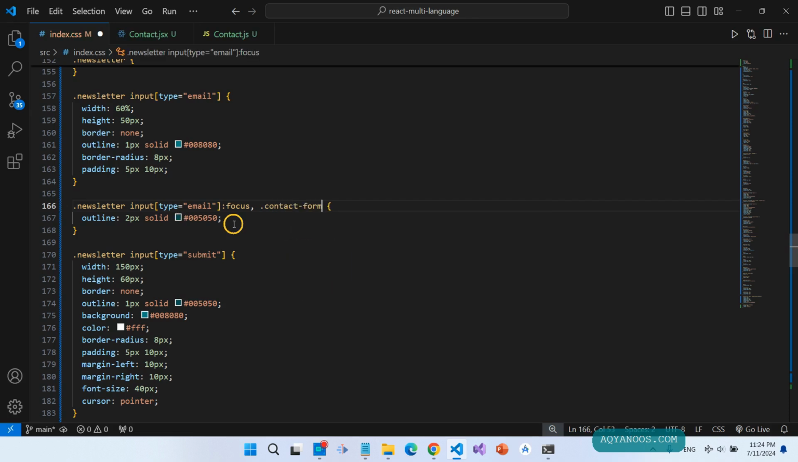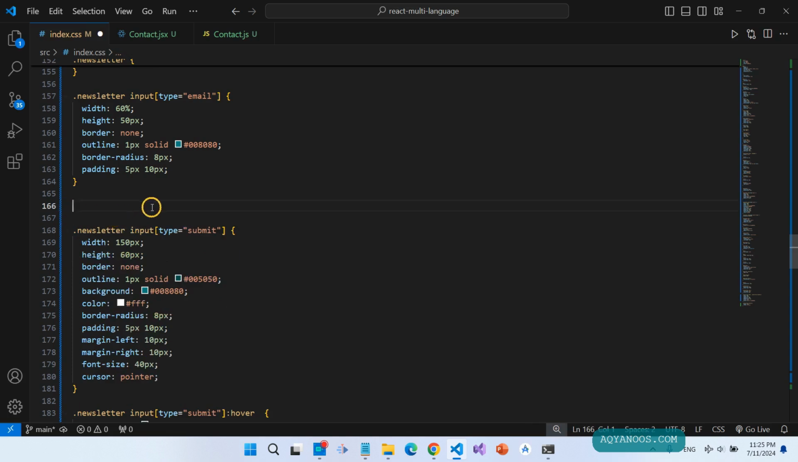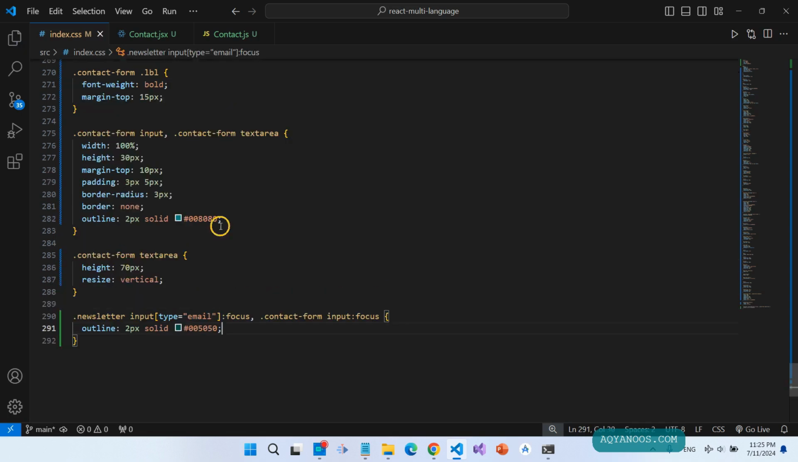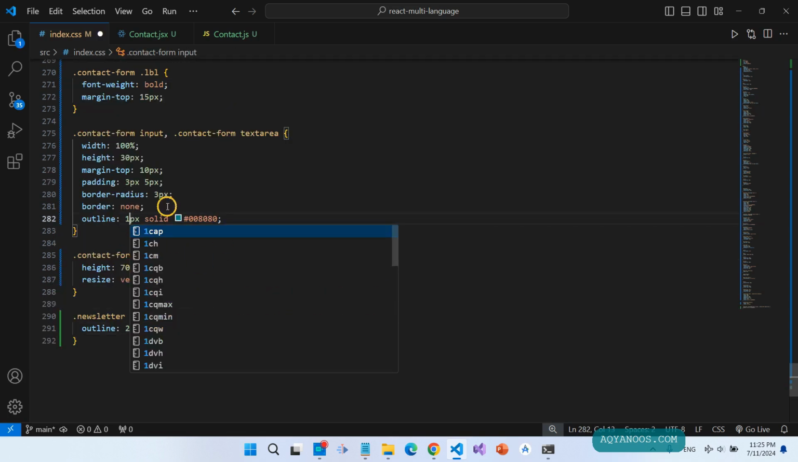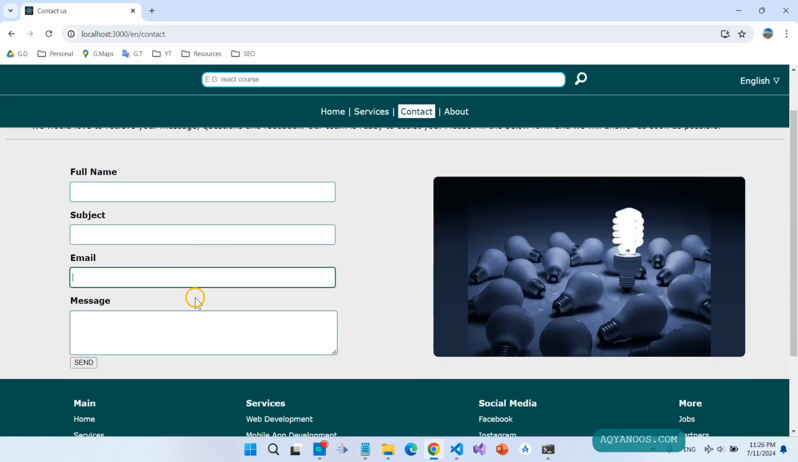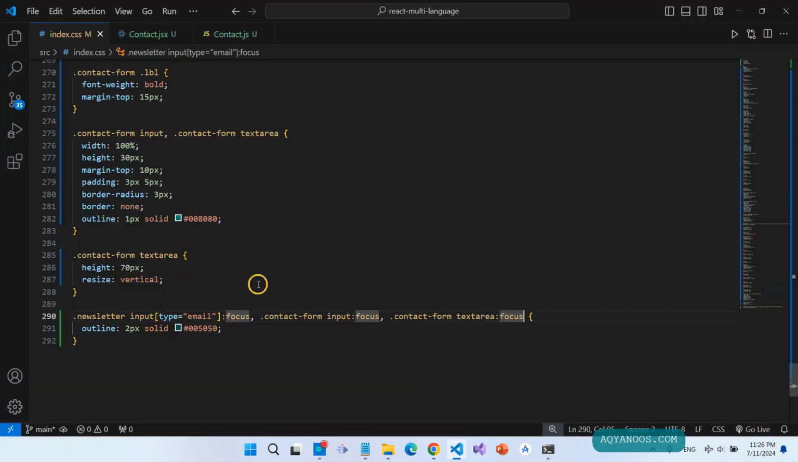Contact form input dot focus. You want this style. And also the text area, Control C, Control V, focus. Very nice.